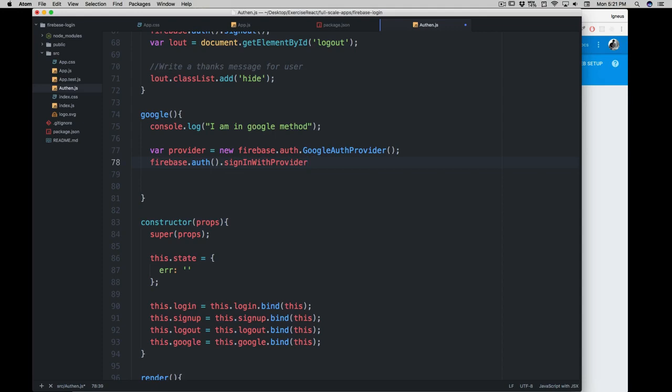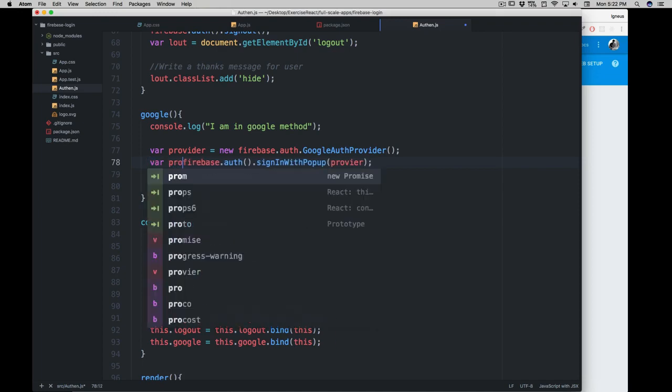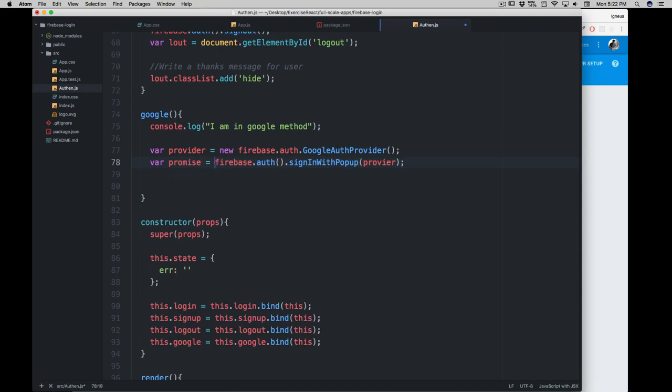There we go. Oops, not sign in with provider, sign in with popup, actually signInWithPopup. And make sure you are writing the case sensitivity pretty clearly in here. This is one of the phases where you will actually make errors. So we are going to just provide a provider there. Again, you might have got that right. This is going to return us a promise. So we are going to hold that promise inside a variable called promise.